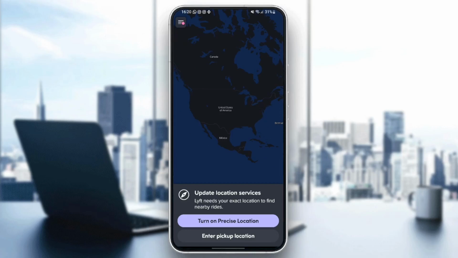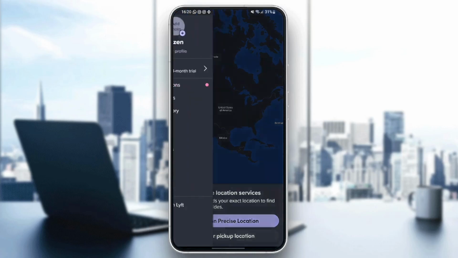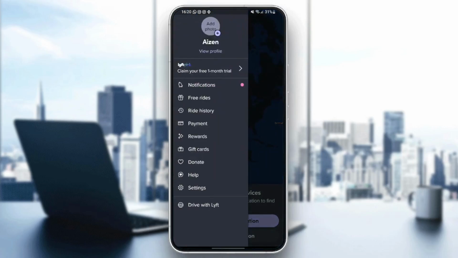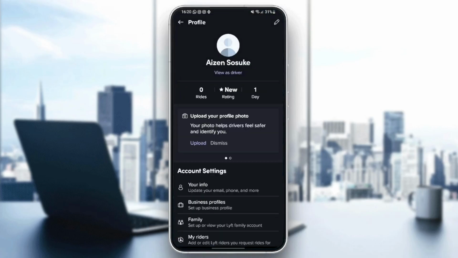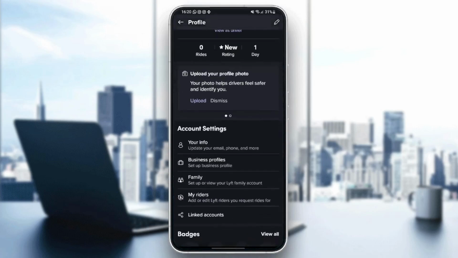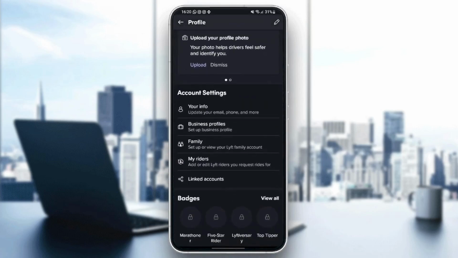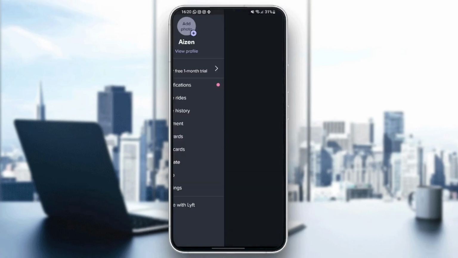Right here in the top left corner, you're going to find this icon. If you click on it, right here you're going to find a lot of options. You're going to find your profile at the top. If you want to view your profile, click on view profile and right here you can see your profile. You're also going to find your account settings right here: your info, your business profile, family, my orders, and linked account.